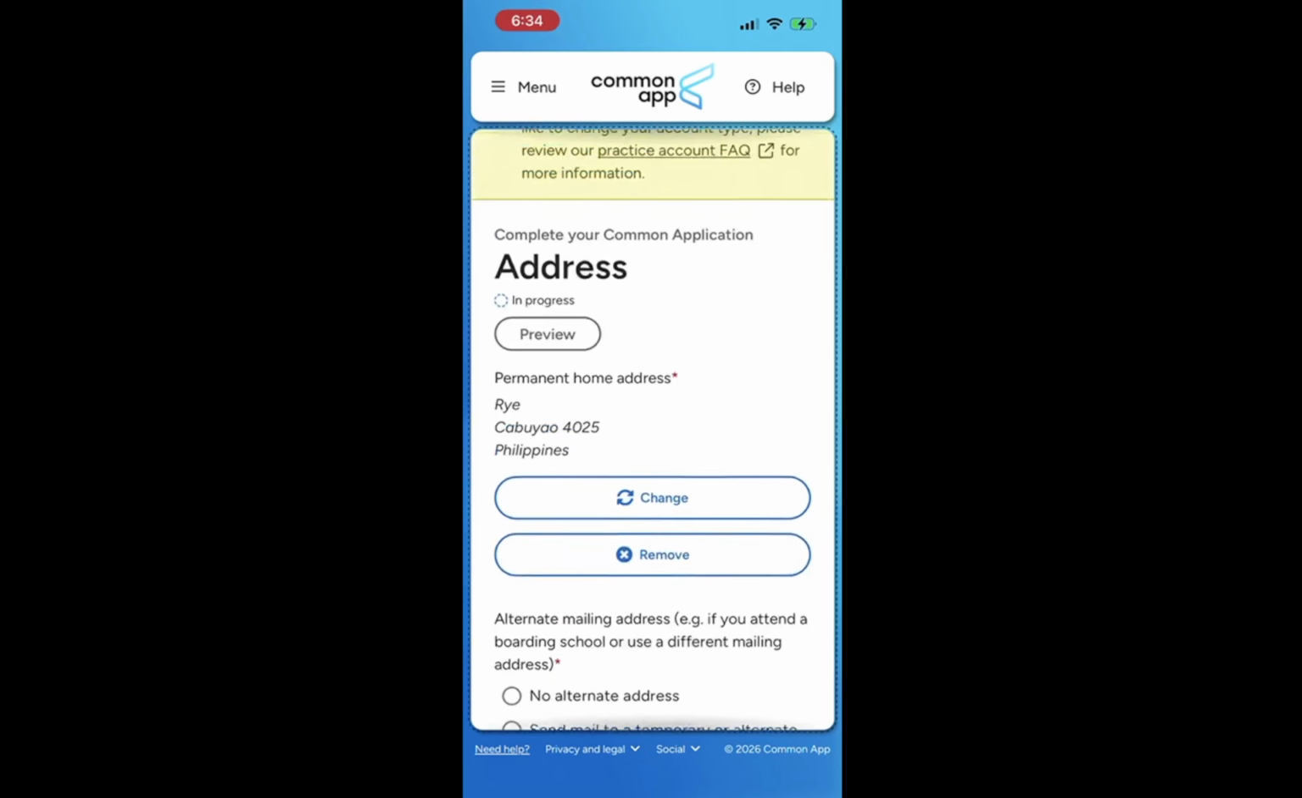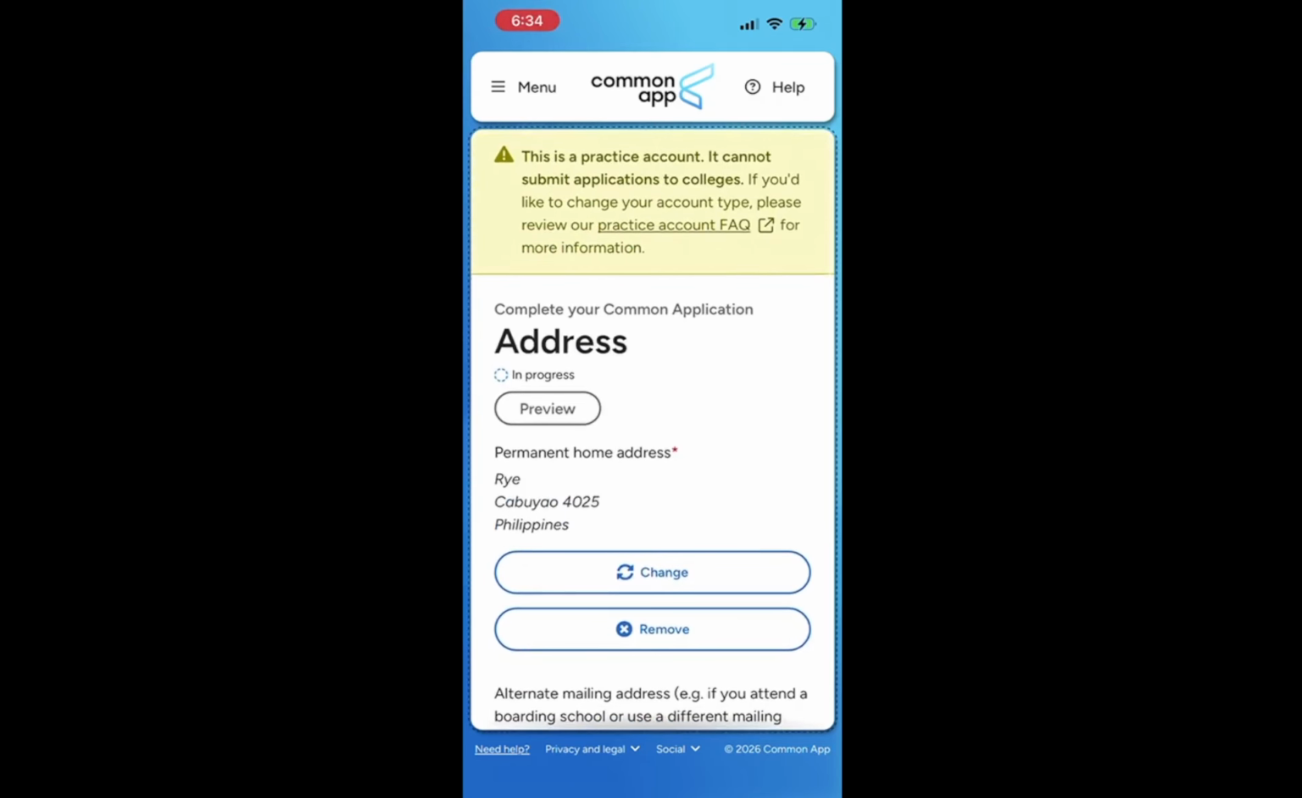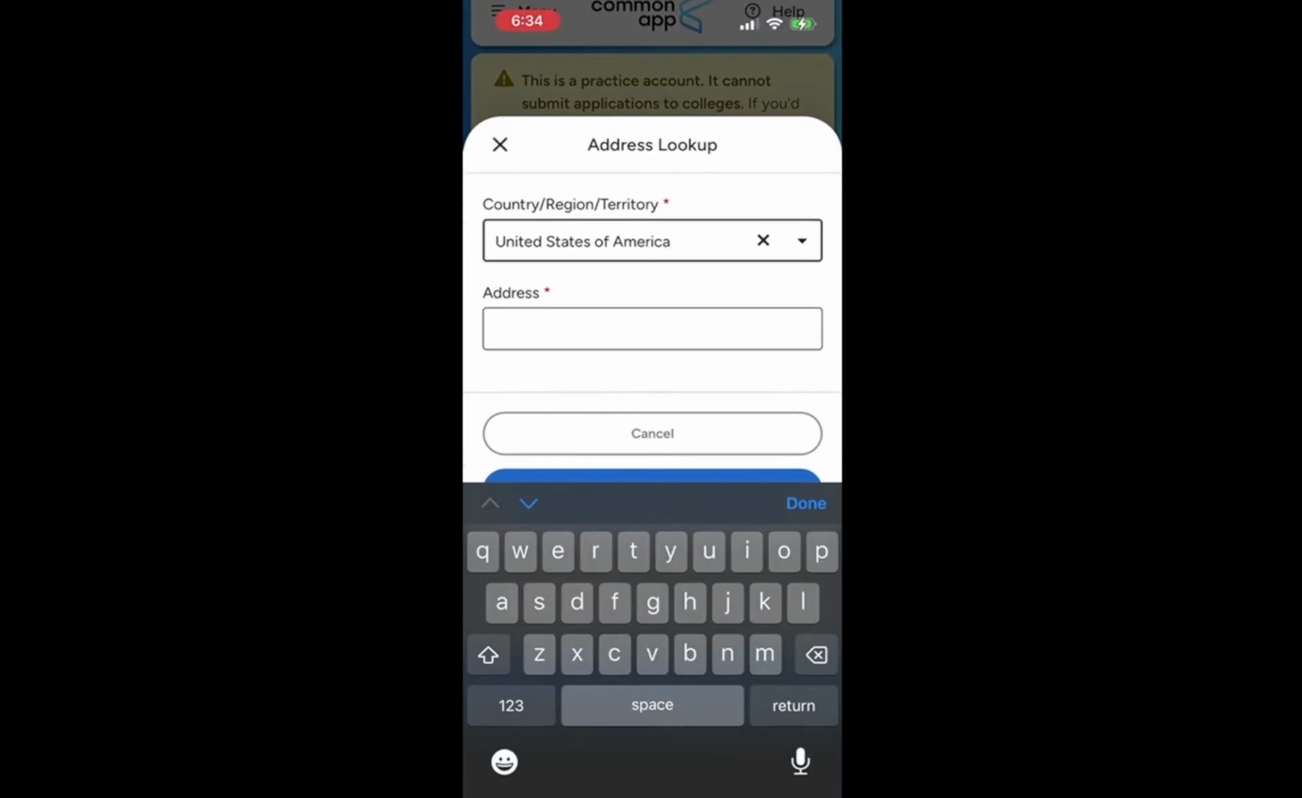By following these steps, you can confidently manage your address changes in Common App. Each action ensures you're keeping your application current and accurate. This attention to detail shows colleges that you are organized and proactive. Good luck with your applications, and remember that keeping your information updated is an essential part of the process.